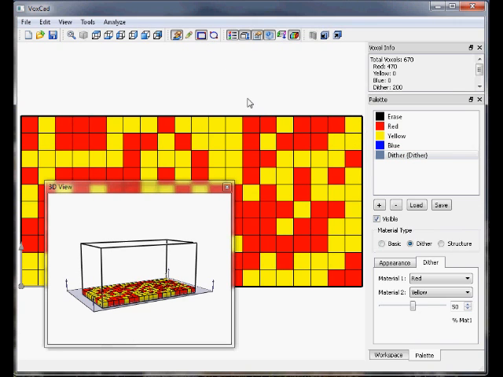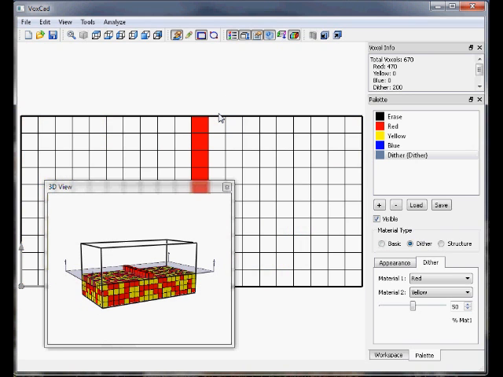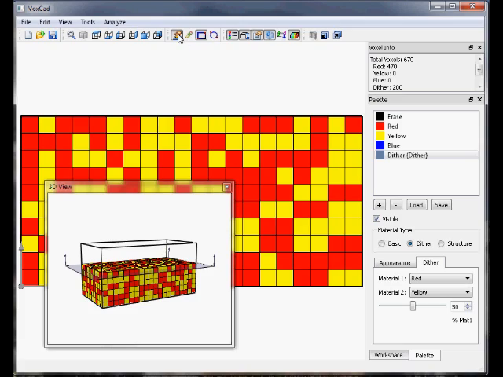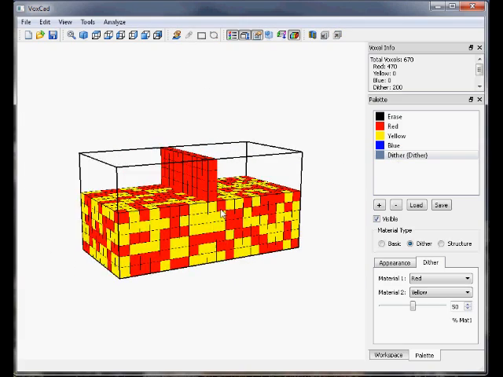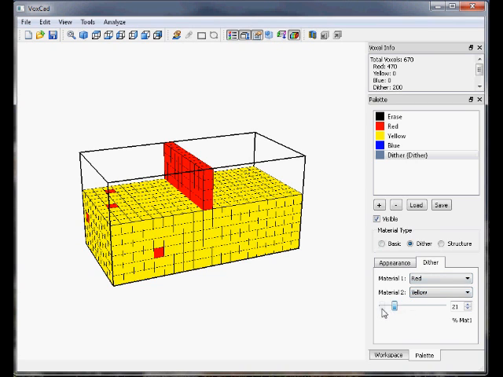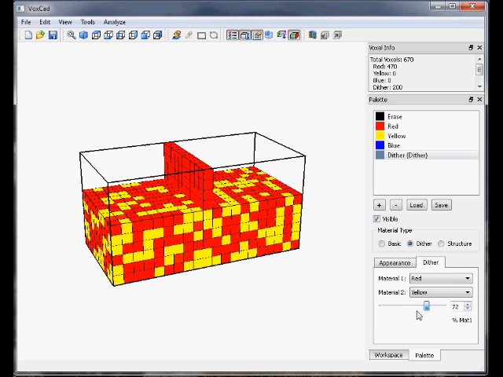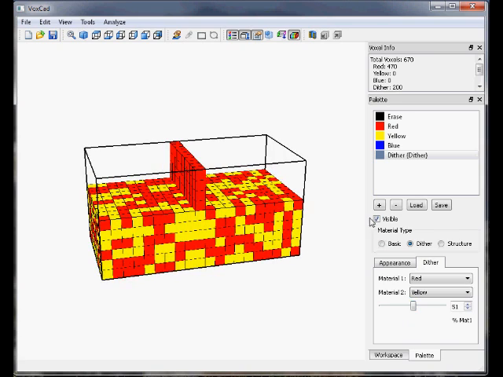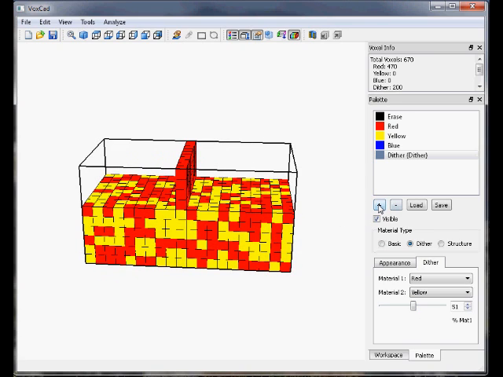And here I've just created it. I'm going to hit Control-C to copy and just paste this layer up through the structure, the first few layers. And here we can see our dithered material is 50% yellow and 50% red, and we can change that ratio however we desire. And that's one way to make a composite material.